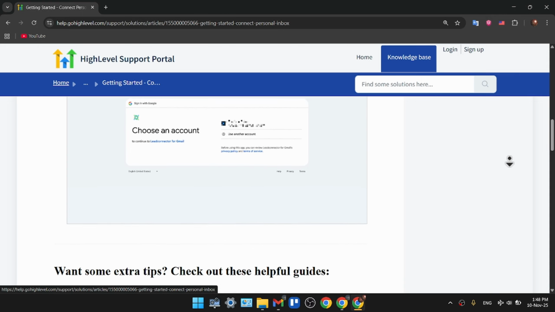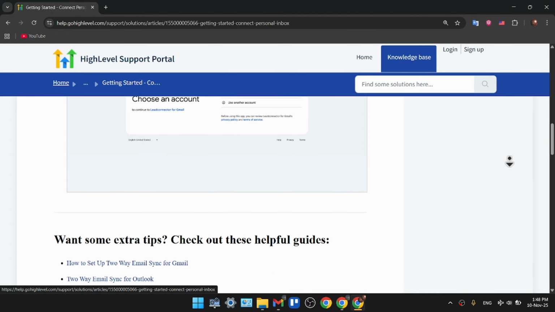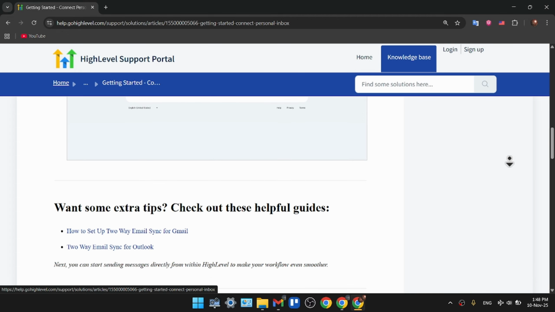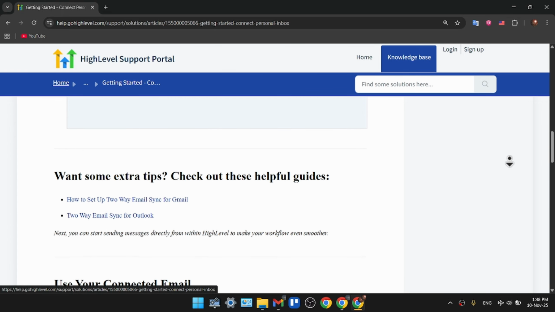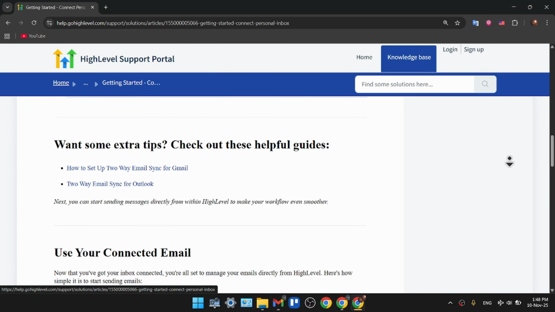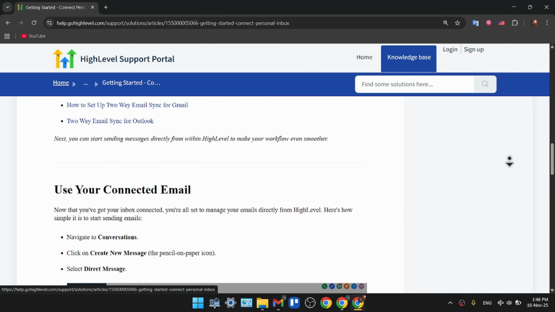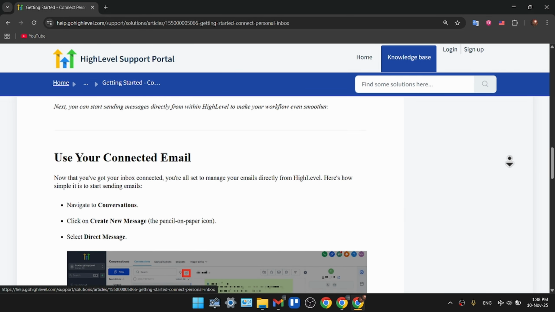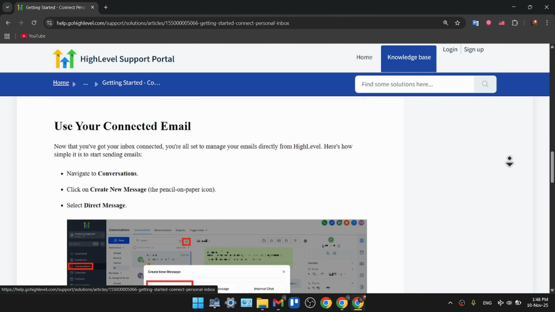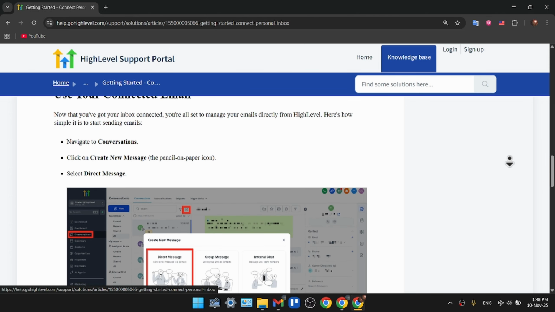If you use a custom domain email, you can connect it via SMTP settings. You'll need your host, port, username, and password from your email provider, such as Google Workspace, Zoho, or your web host. Once connected, send a test email from GHL to confirm everything works.